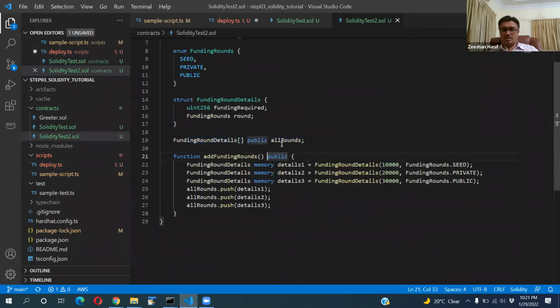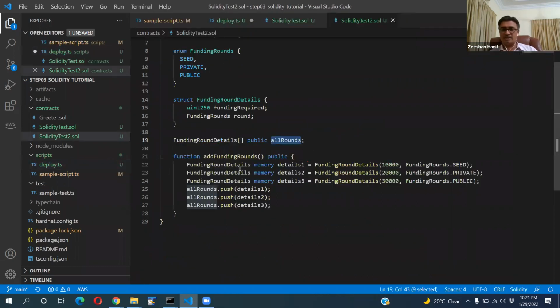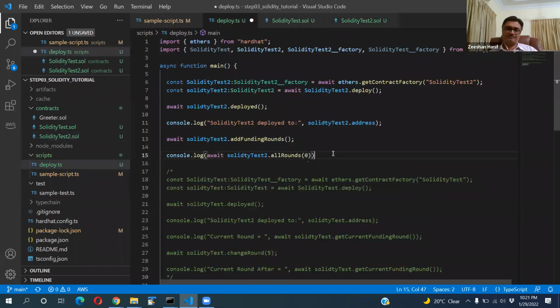Now, because this is a public variable, we can call it directly. As I explained when we were talking about public and private variables, public variables are accessible outside of the contract, but in the form of a getter function. So the rounds array will also be available as a function, and we can pass it 0, 1, 2. Passing a 0 means we are accessing the first index of the element, passing a 1 means we are accessing the second index, and passing 2 means we'll be accessing the third index.